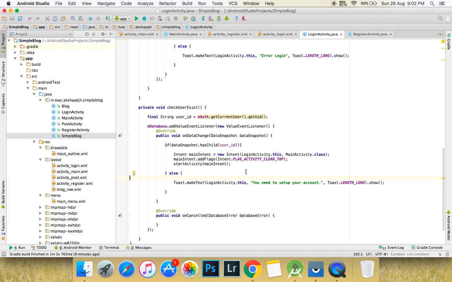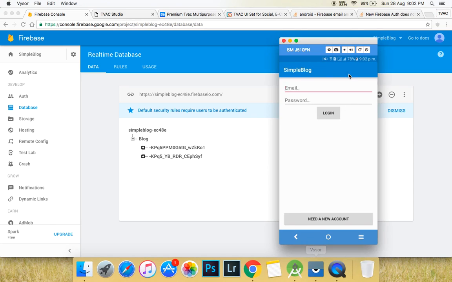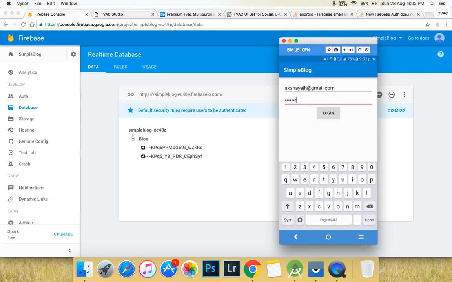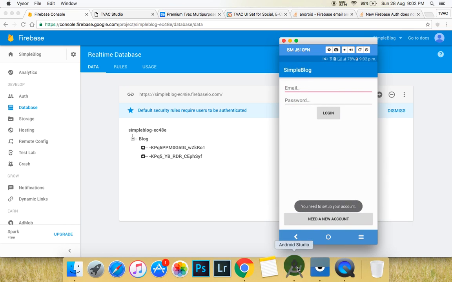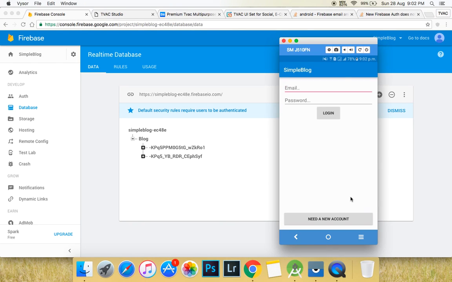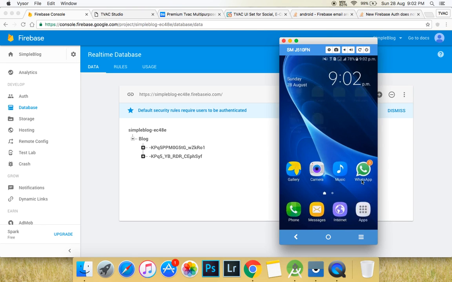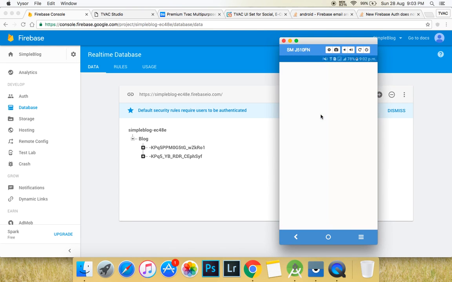So this is where we left off in the last part. We created a check user exist method for us to check if the user exists in the database or not. Now this is exactly where we left off. If I sign in, check this email and the password and hit the login button, it will show us the toast that we have created over here if the user doesn't exist in the database. But what happens after I close the app and I run the app again?